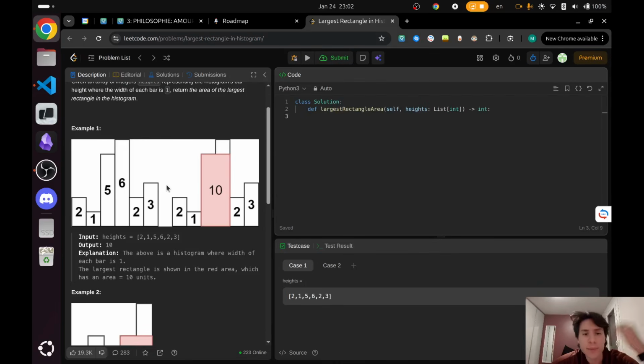So for me, a good way to get the intuition of the solution is to first ask ourselves, what is the way in which we can solve it by brute force? We would compute every possible rectangle and then keep the max area. So a rectangle could be this one, then this one, then this one, then this one, and so on, right?